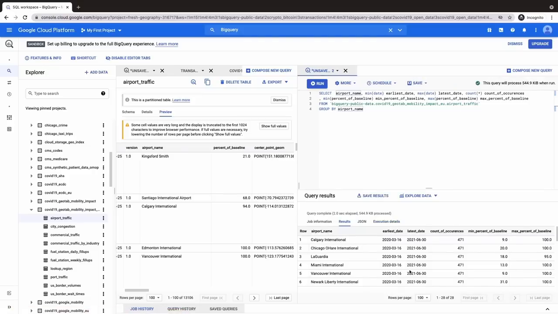When we run this query now, we will see that for the Calgary dataset, airport, it shows that the earliest date was 16th of March 2020, and the last date was 30th of June 2021. And the number of occurrences is 471 in the data set, and then the minimum percentage of baseline in the whole data set at any day was 9%, and it was 100% at another day.